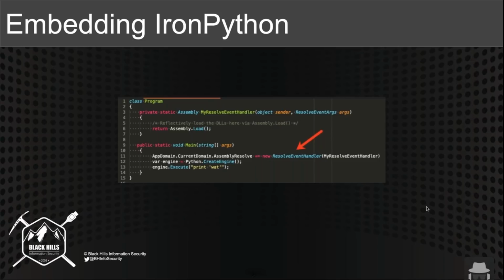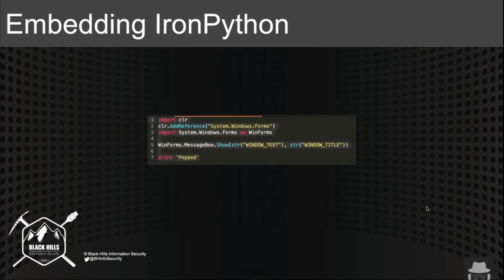And then after that, all you really need to do is just call python.createEngine. Python is a type of the IronPython.hosting namespace. So python.createEngine embeds a Python engine, and then you just call engine.execute, and that will literally run Python code. So in this case, I'm just printing "what" to the screen. That's literally all you need to do, which is fantastic at a really high level. Once you do that, you can just throw Python scripts at that engine, and it'll just execute them.